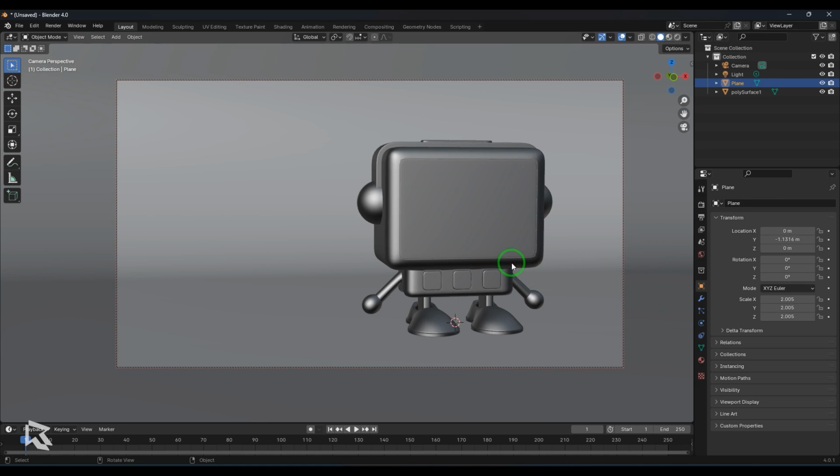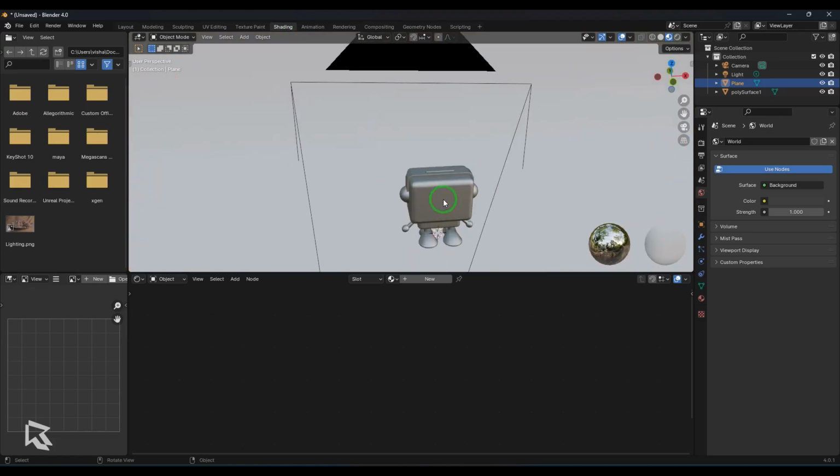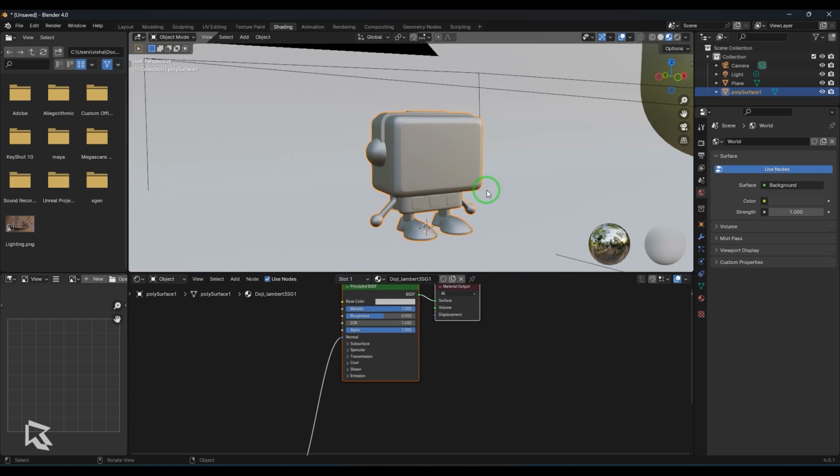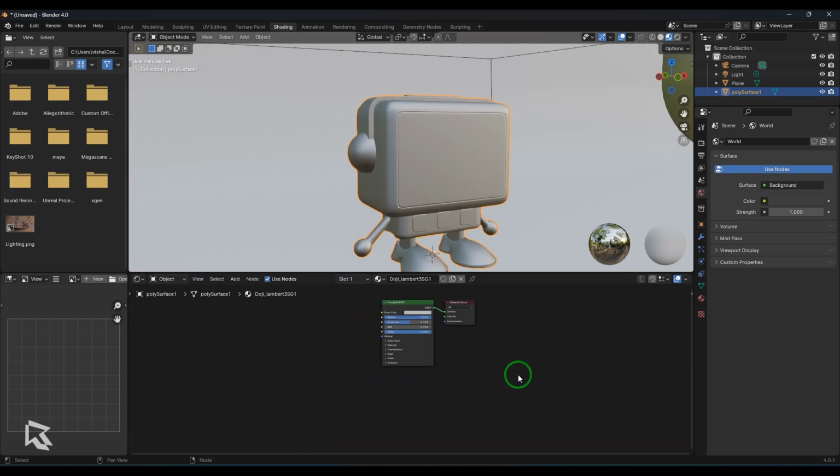Once that is done, you can go for the shading. So I go to the shading section here, and then I'm going to select the model which is here. What I'm going to do is first make it smooth shade with this option, and then we have this Principled BSDF already assigned to it. So I will just browse those files which we have brought from Substance Painter.